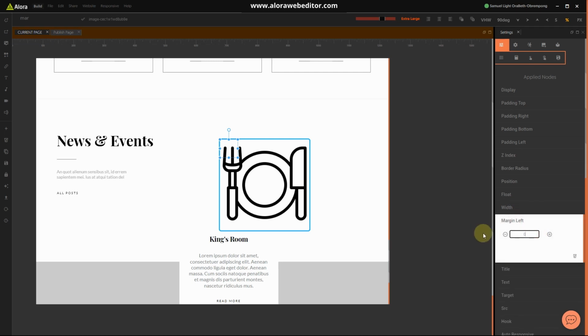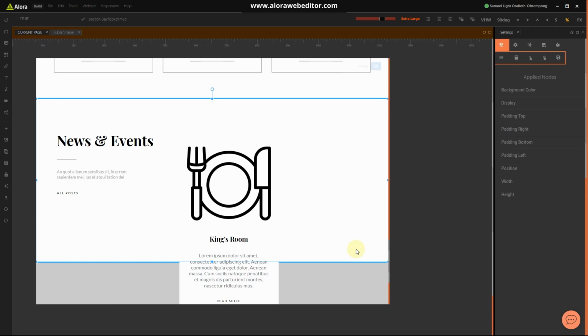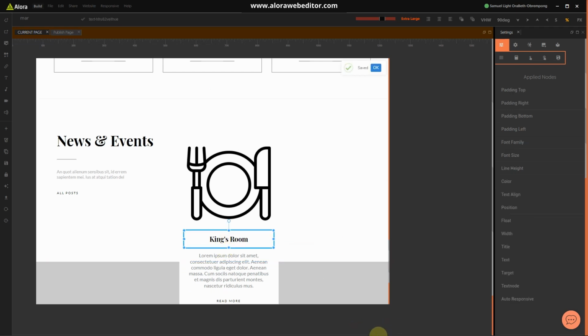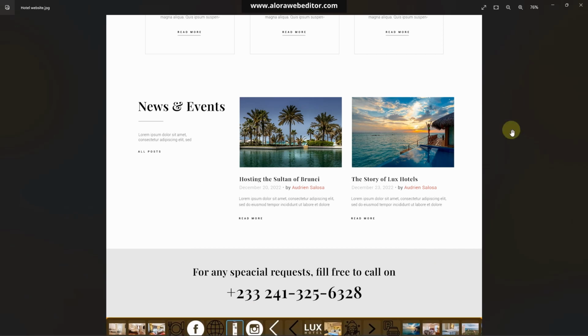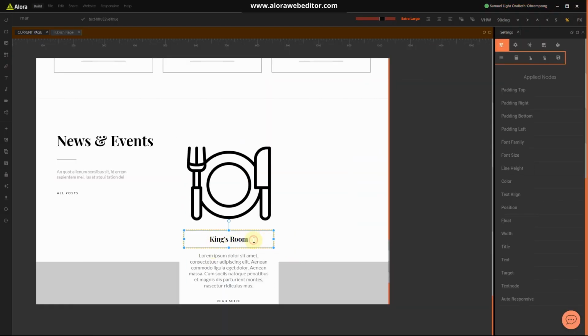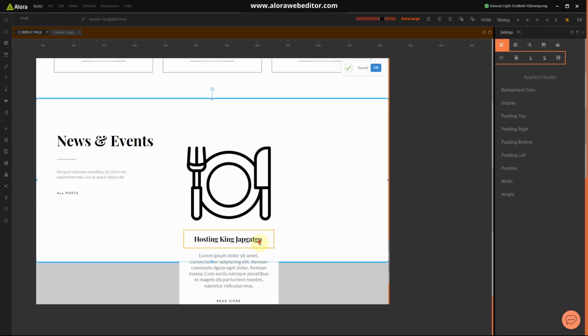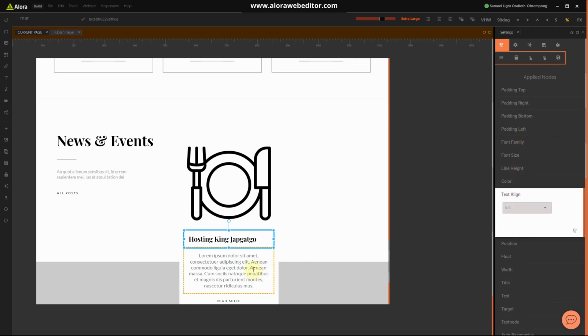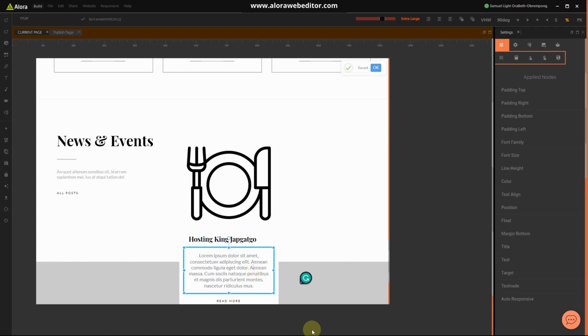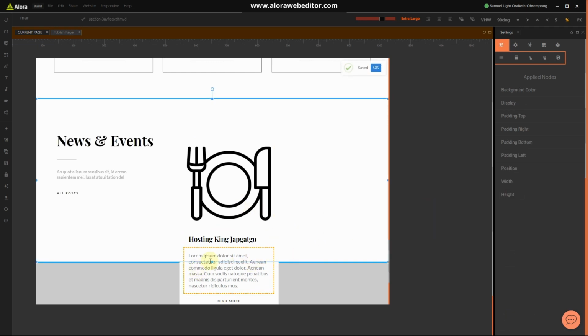A margin to the left should be 0. Then this font is not needed here. What we need here is, okay, so it's still, all right. So hosting can, I just put a name there. I'm just going to push it to the left. Text align to the left, right? Okay. So this text align is also going to go to the left. So we are modifying this particular block for our use.